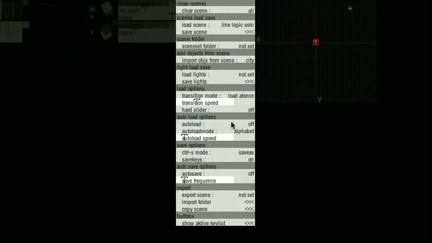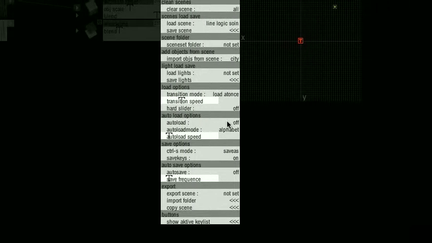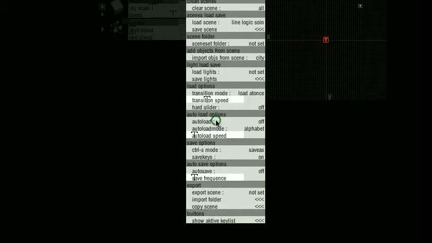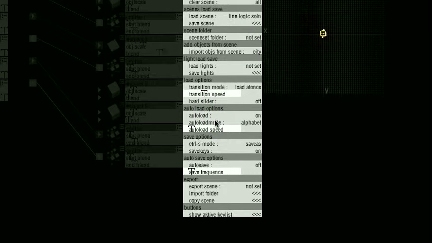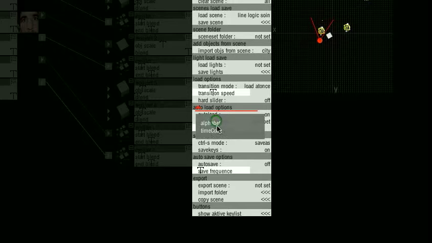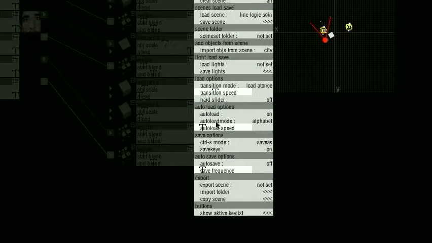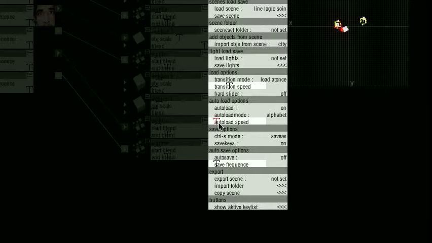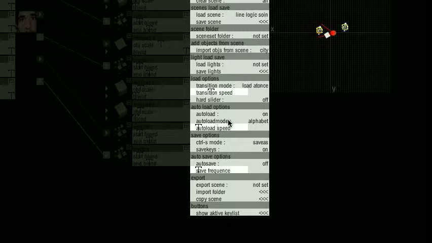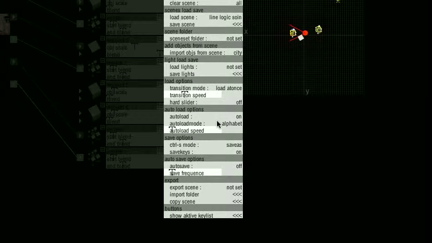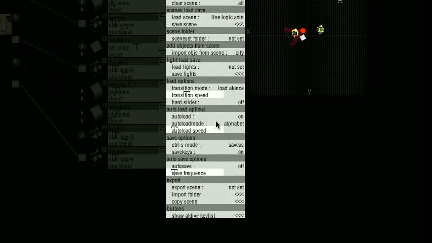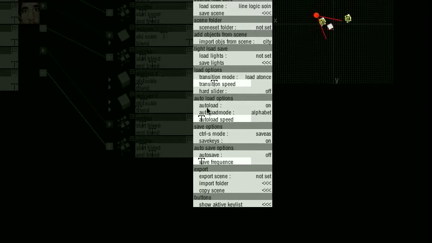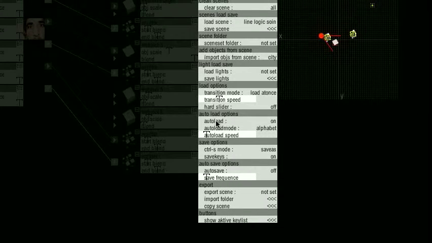Auto load options. Auto load is off right now. That's a very powerful tool. When you turn it on, it will load the scenes alphabetically or based on a time code. Every 90 seconds a new scene is getting loaded, and it's going to be drawn alphabetically from the folder. That's to automate multiple scenes. Okay, let's turn it off because otherwise it's going to start loading scenes.